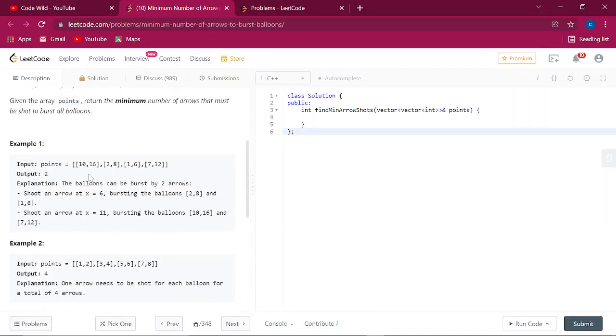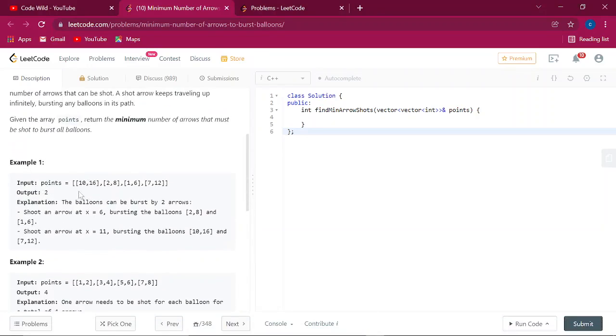Let's take an example. The example states 10 to 16, 2 to 8. This is the diameter of each balloon. That is 10 to 16, then 2 to 8, 1 to 6, 7 to 12. They're saying the output is 2. Minimum 2 arrows you must need. Well, how is it 2?